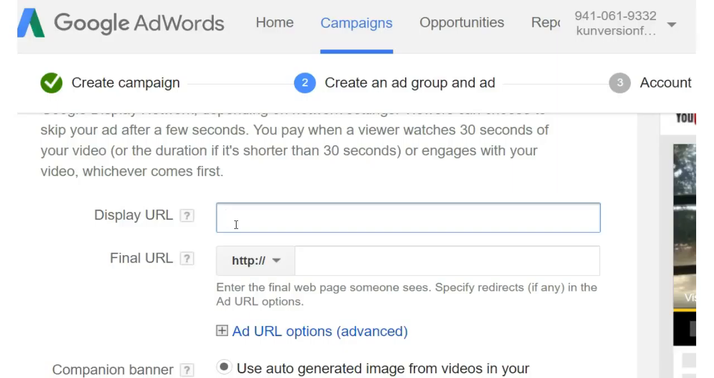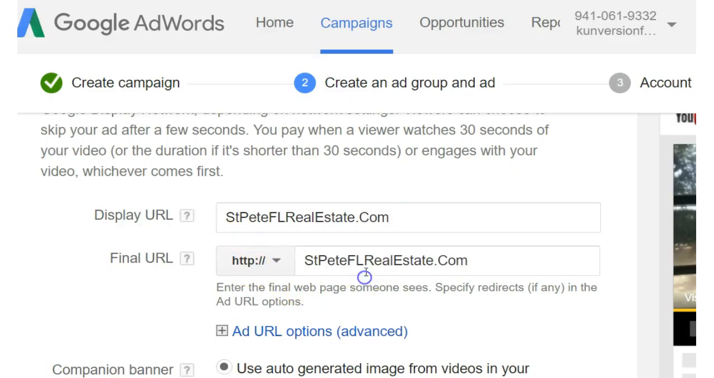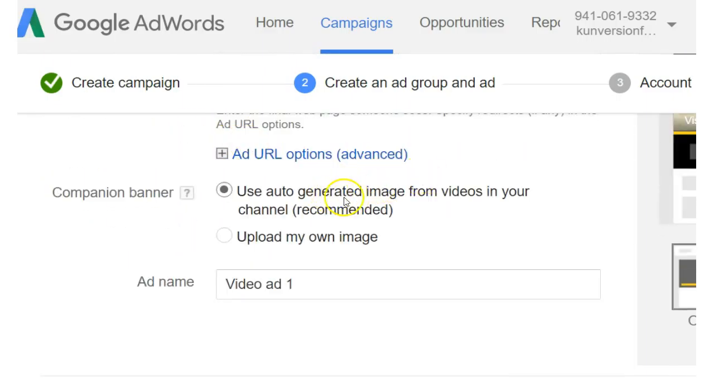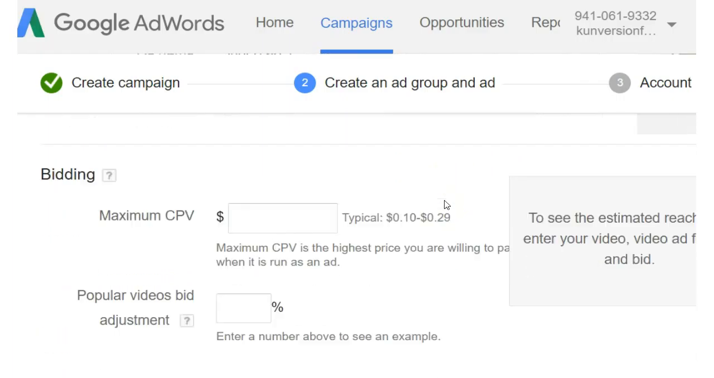In this case, of course, I have a URL for myself that I'll use, and I'll type it in as StPeteFloridaRealEstate.com. And if there was an individual page for this property, I would post that in here, right? Page property. And then my final URL right here. Those could be one and the same, of course. Companion banner, you could just click use auto-generated image. Don't get too complicated here.